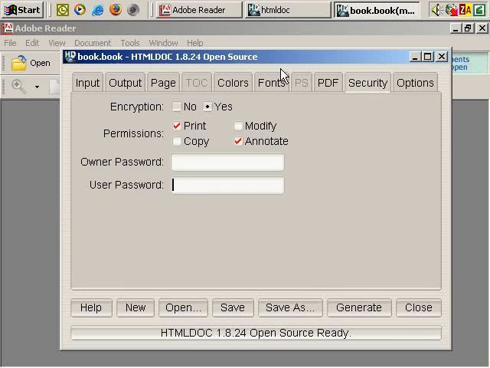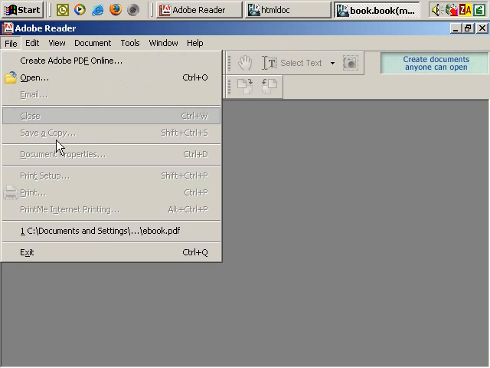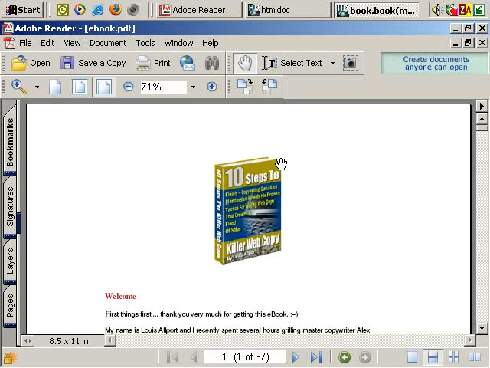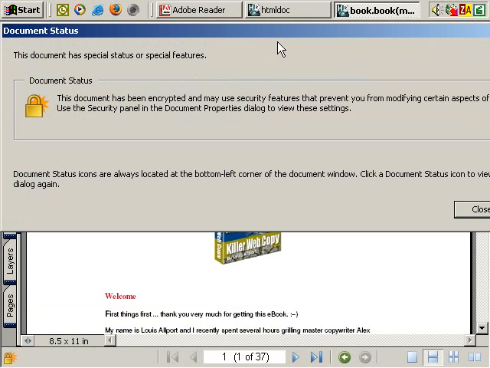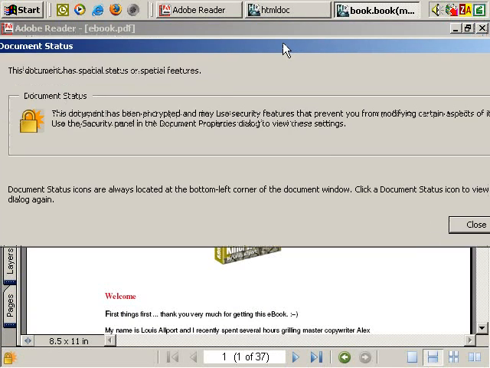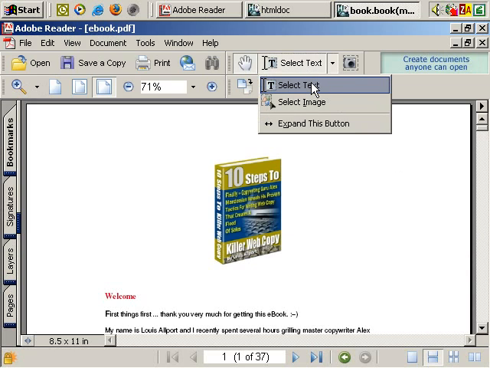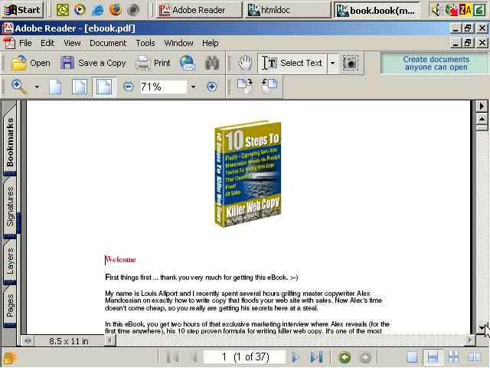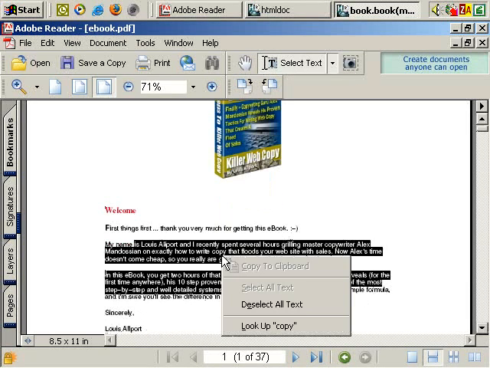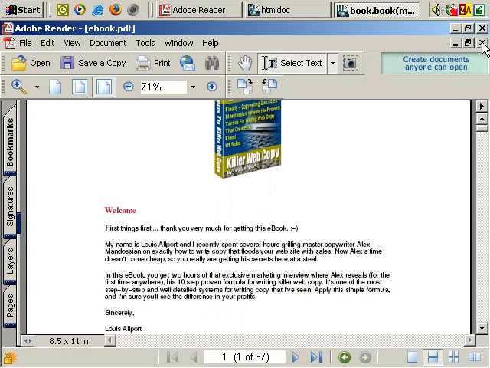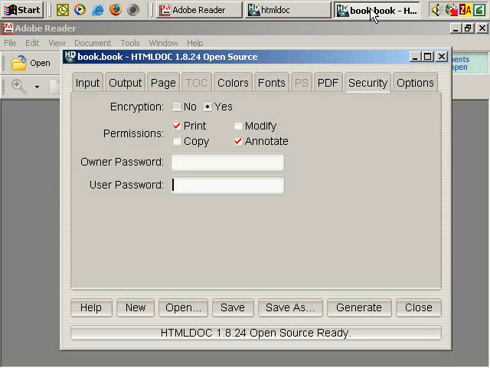Okay, that's done. So let's go to Adobe Reader, view the latest ebook, and you can see in the bottom left here is a padlock. If you click the padlock, you get a message, which means there's security on this PDF. If you go to the text tool and select some text and right click, copy is disabled. So that's fine. Let's close the ebook and go back to HTMLDOC.